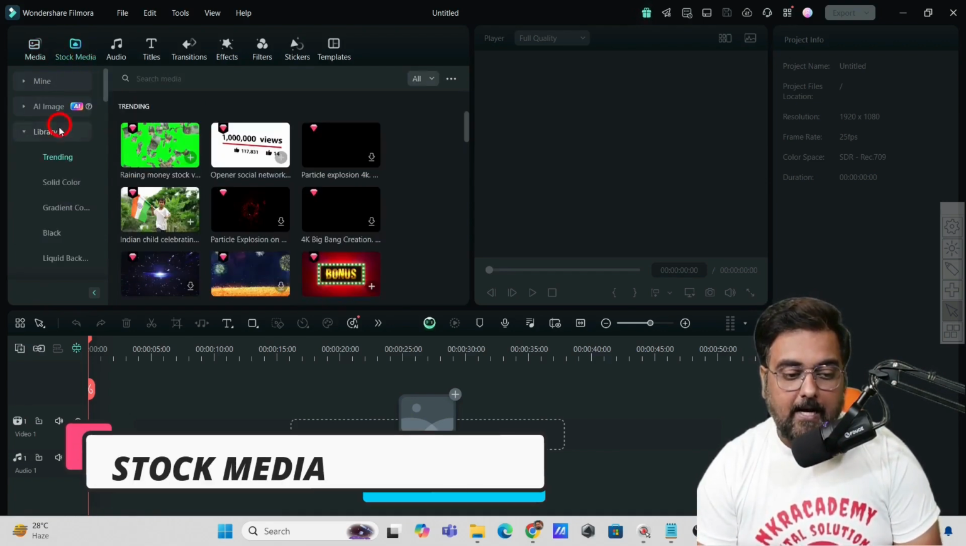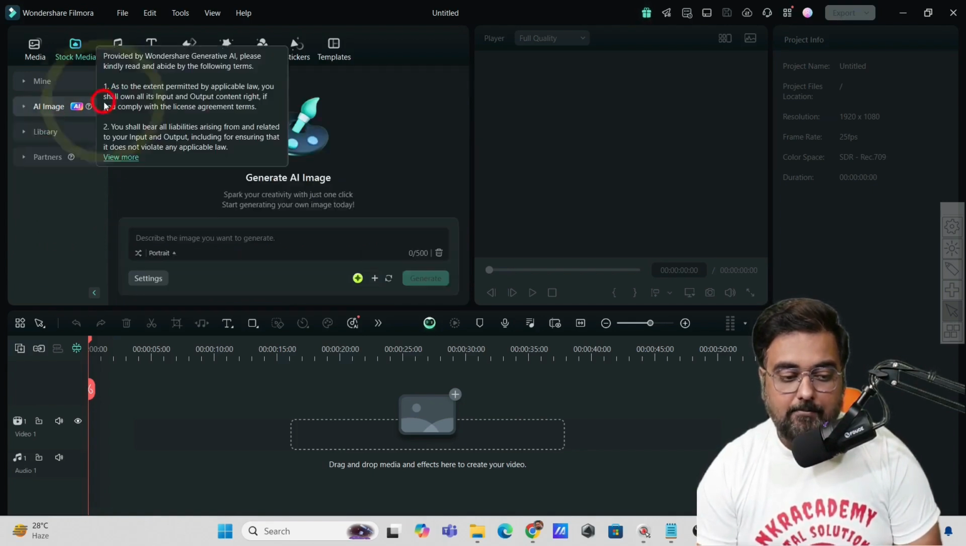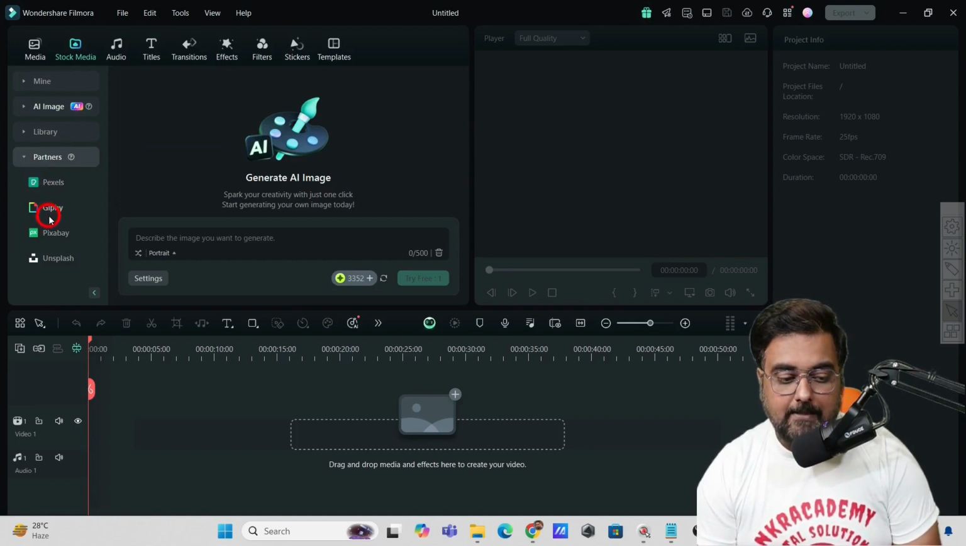Then there's stock media. It has a ton of library, as you can see, different kinds of things you can find from here. Also, you can go ahead and generate AI images from here. You can also take help from Pexels, Giphy, Pixabay, and Unsplash as well. All of that is covered.